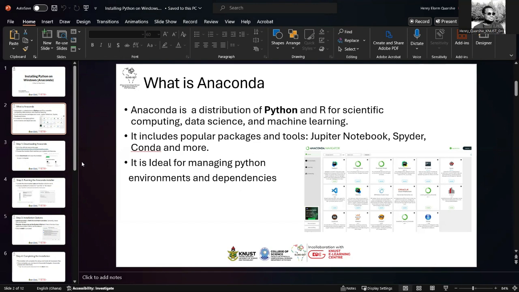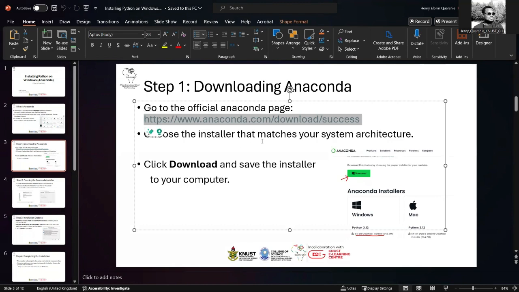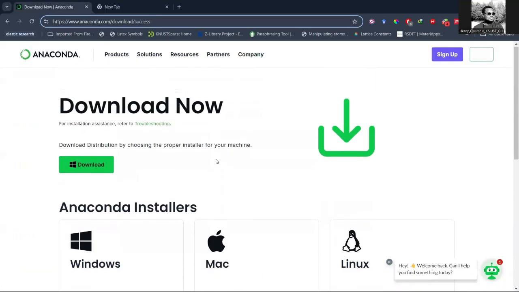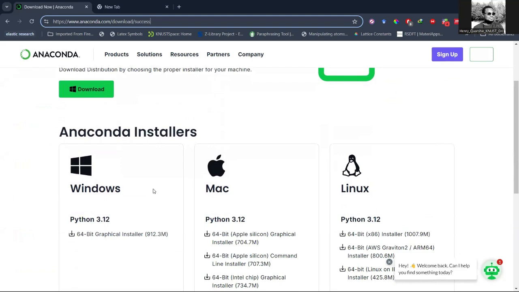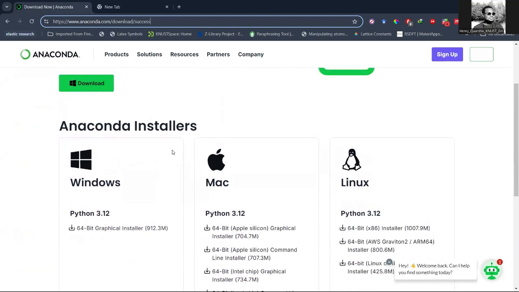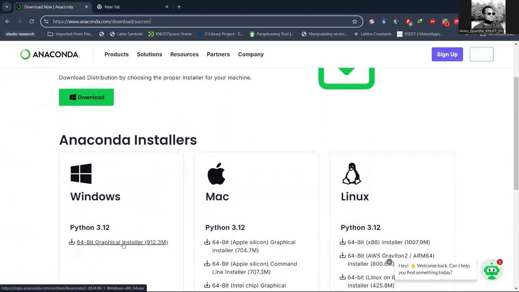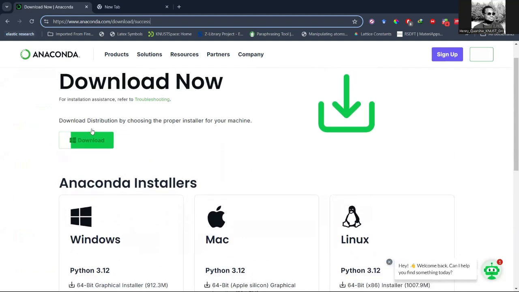To install Anaconda on your PC, you just need to navigate to this URL. You will find something like this, with your architecture or operating system. I'm using Windows 64-bit, so I can click on this button here to start the download, or just click on the download button here to start the download.